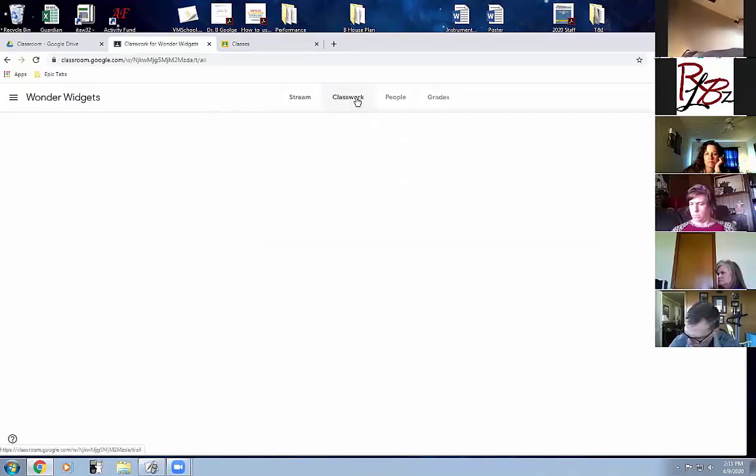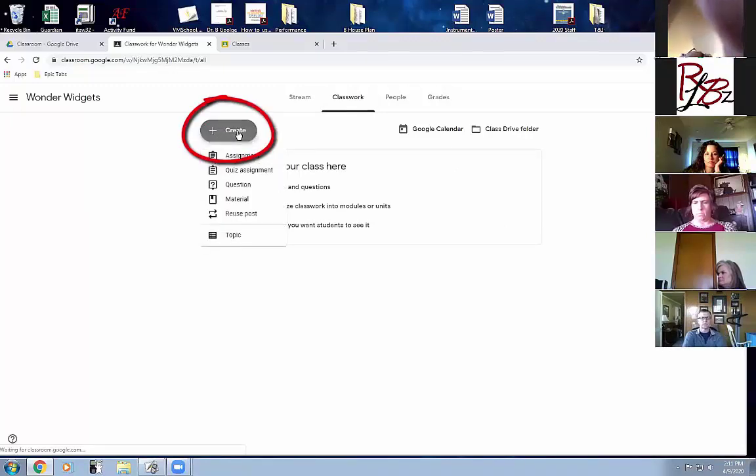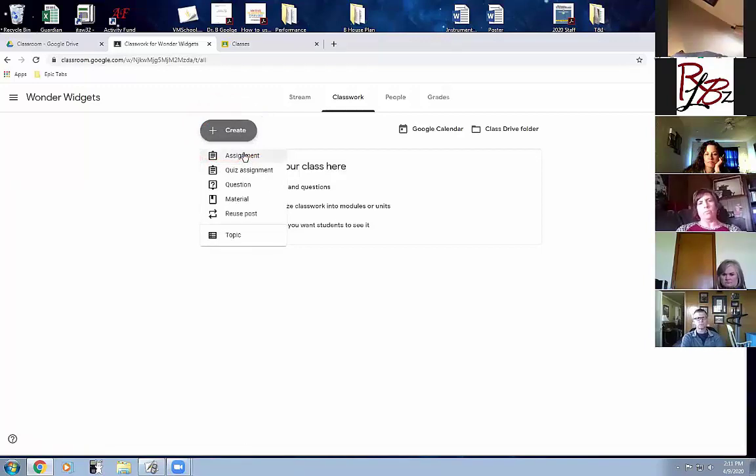The important one is classwork. So it's the second tab up here. This is where you create all of your assignments. And all you do is there's a huge create button. You click create and you've got a lot of options. Assignment is usually the one you use, making things that you're going to grade. Quiz assignment, sounds like what it is.